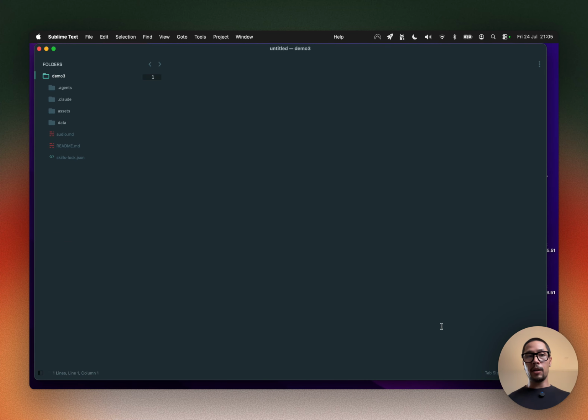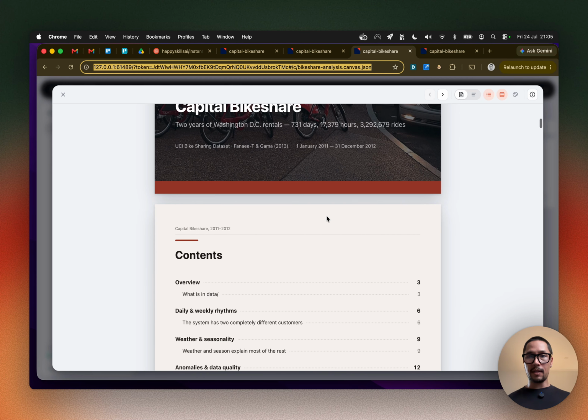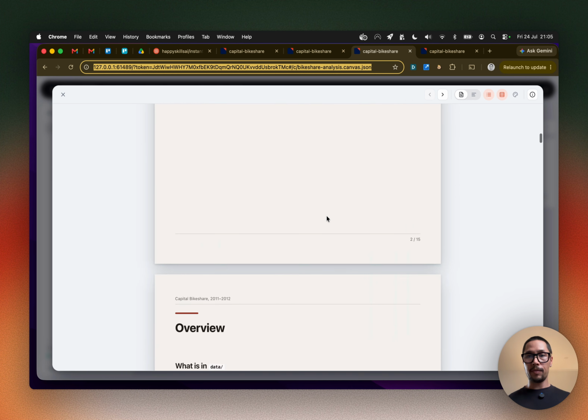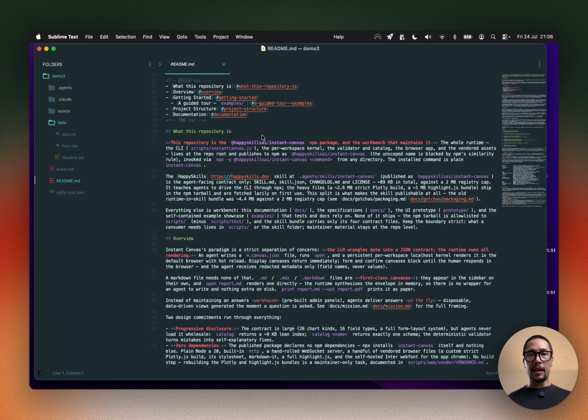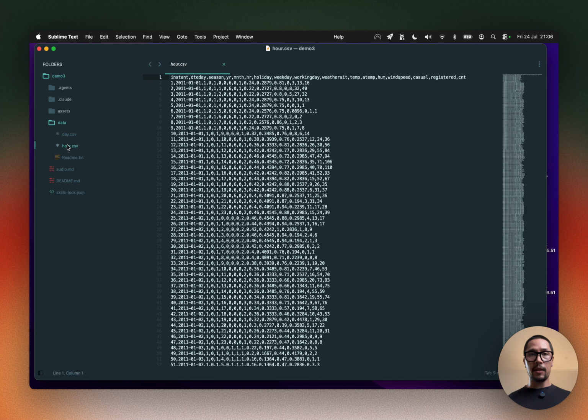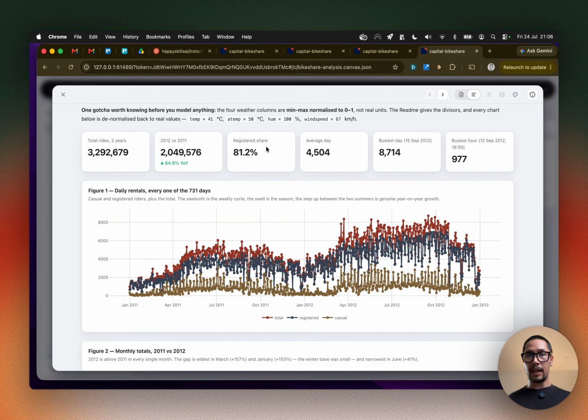LLMs are great at generating Markdown. They're also great at consuming Markdown. They're amazing at data science, wrangling data, and providing analysis and understanding context based on data. However, they're quite bad at converting this into this, a beautiful report that you can share with your team. And they're also quite bad at visualizing data like this.